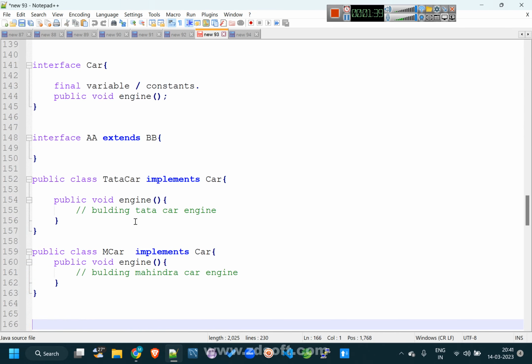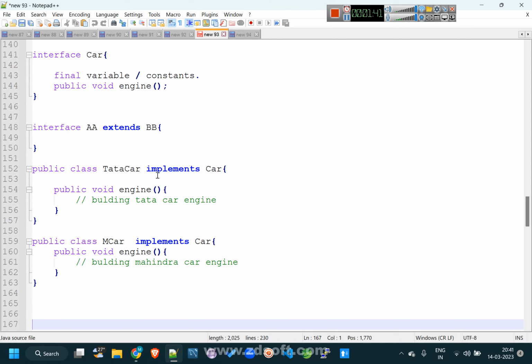Like this we need to implement. This was a class, right? If you are extending this interface into the class, you need to use implements, but within interfaces you can use extends. Class to class also uses extends, interface to interface also extends, but class and interface means we need to use implements.